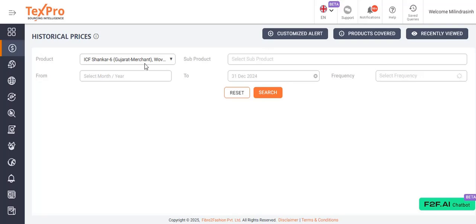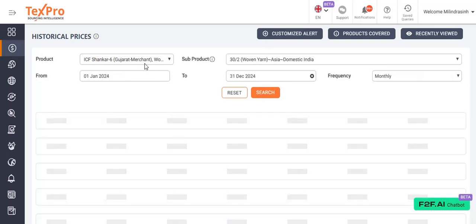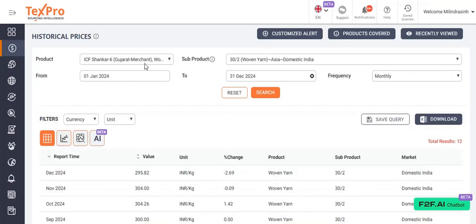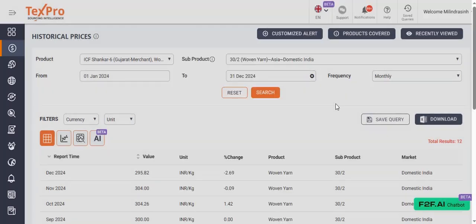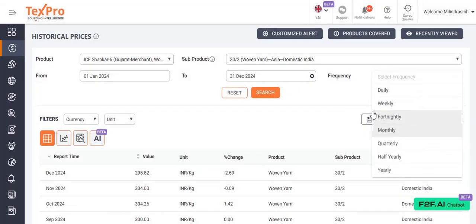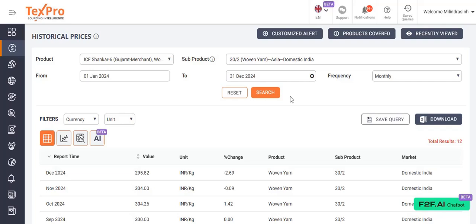So we have selected cotton fiber Sanka 6 from India and cotton woven yarn 30s count from India. One can change the timeline from here. So for this particular commodity, we have the data since 2021 onwards. The data could be plotted on different time periods, right from daily to weekly to monthly to yearly. I have selected monthly. Right now we are looking at month-on-month pricing data for cotton woven yarn 30s count in India as well as Sanka 6 from India.